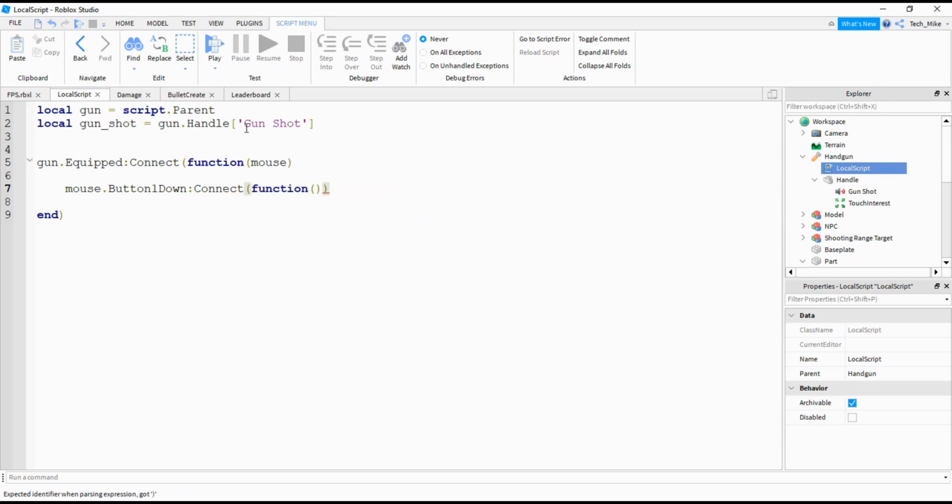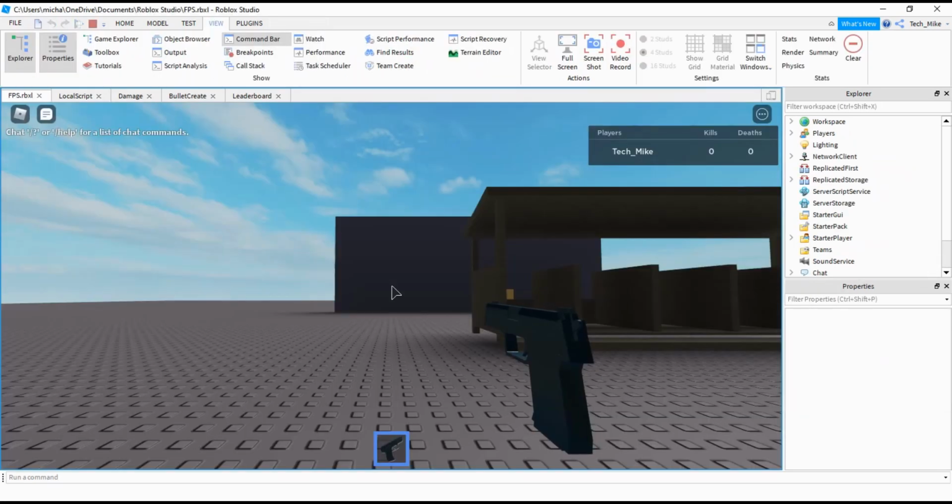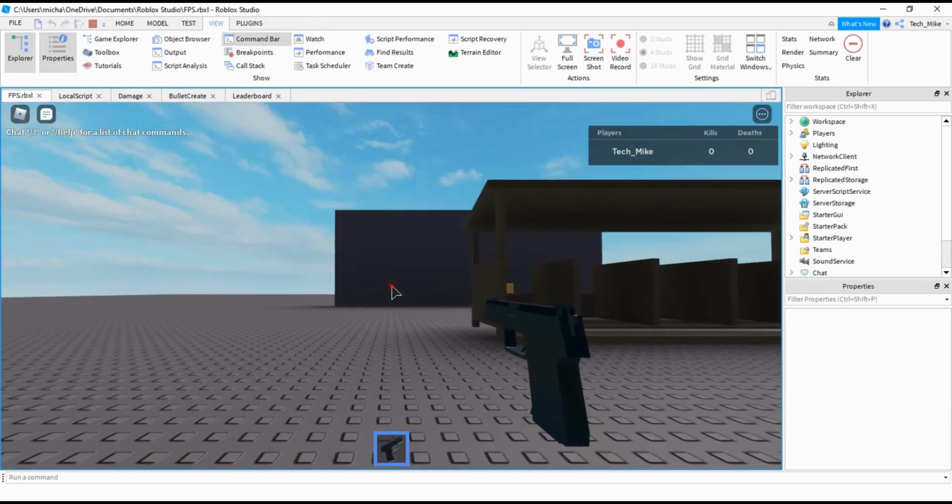This time we're not going to pass any parameters. But what we're going to do first inside this function is just play the sound. We can do that by saying gun_shot and then :play. So this will be a good test to see if whenever I click the mouse, I can hear that gunshot. All right, so let's go ahead and run the code and check it out. Okay, so now whenever I equip the gun and click the mouse, we hear a gunshot.